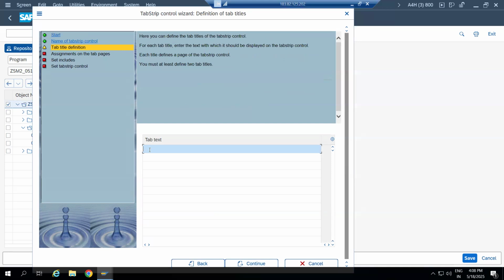One is to display header details. So here I will write sales order header, and then I will write sales order item. I need two tabs only. So the two tabs' text I have written.